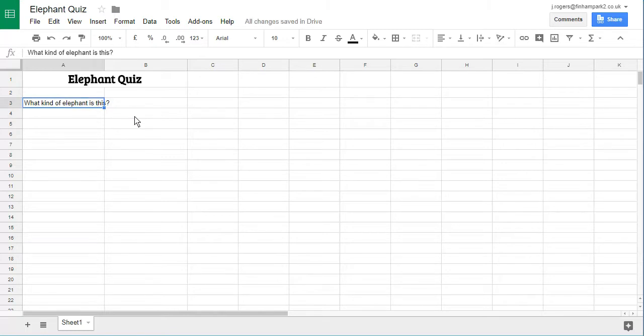what kind of elephant is this? I'm going to need twice, so I can copy this. I'm using the shortcut Control-C, and then I can paste Control-V, so I've got the same question on both. Now look, what kind of elephant is this? Is cut off just at the end of cell A3. So both of these are going to need to go over two lines.